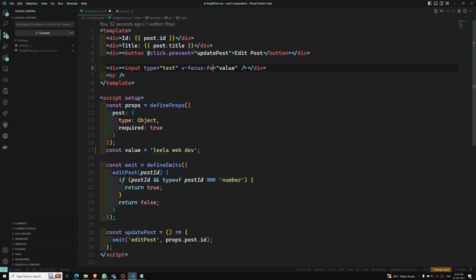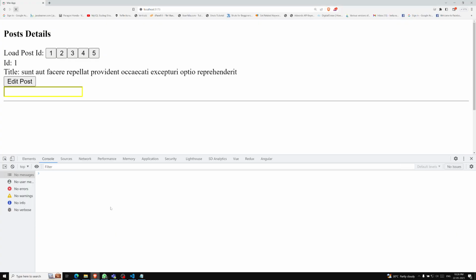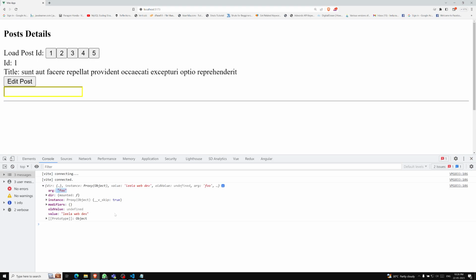Here, let's say I am passing foo. This is the argument I am trying to pass, so the argument will be foo. If you see the output here, let me refresh this page. Now if you see the argument here, the argument is foo. So like this you will be having it.